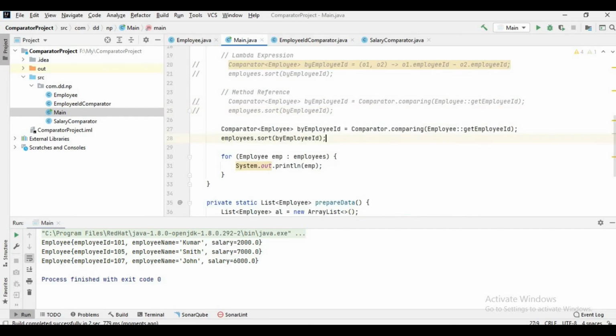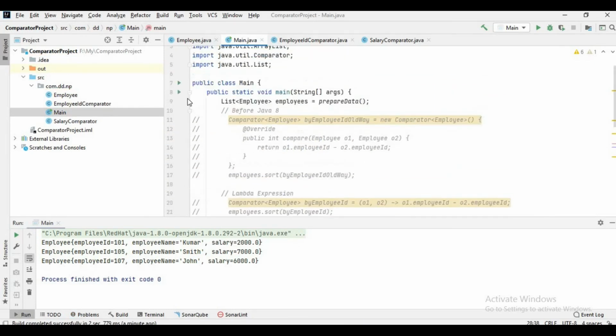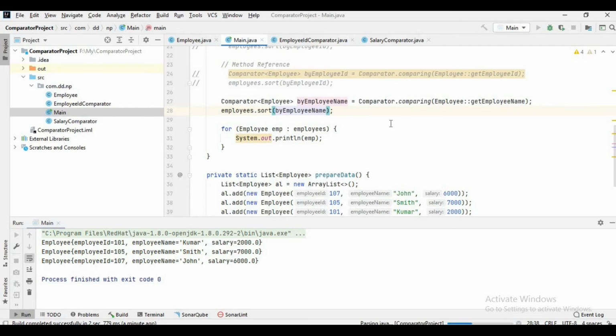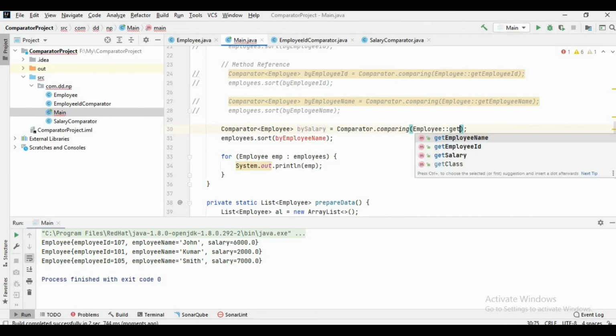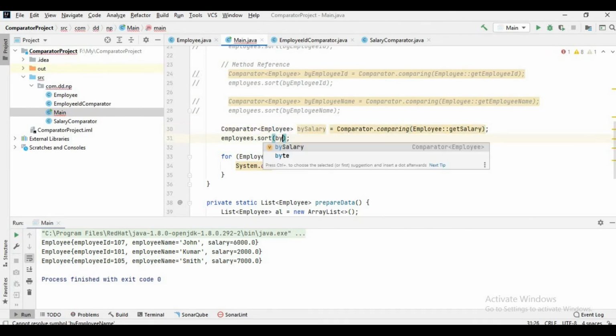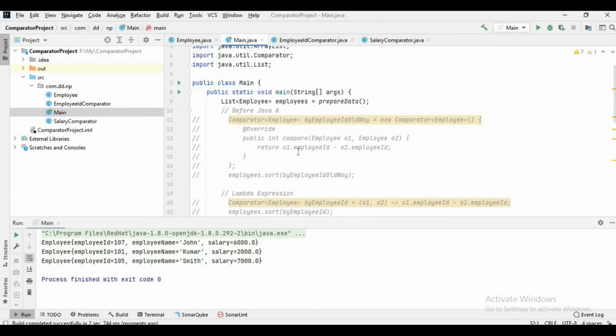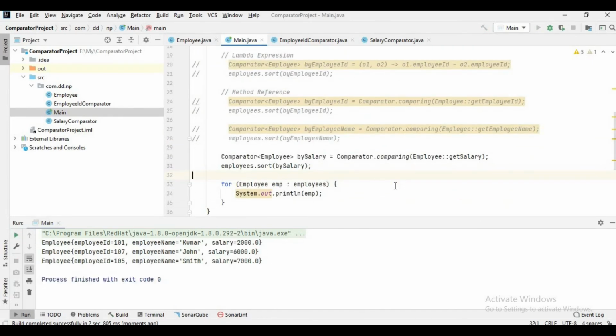Based on the employee name I can sort it, and just need to change the reference method name here. And the same way we can check the list of employees is sorted based on the name, alphabetically, and after the name we can just compare with the employee salary. So we just need to change the reference method name, and pass the same property to check the list of employees sorted by the salary. So yeah, we can see here the list of employees is sorted based on the salary.